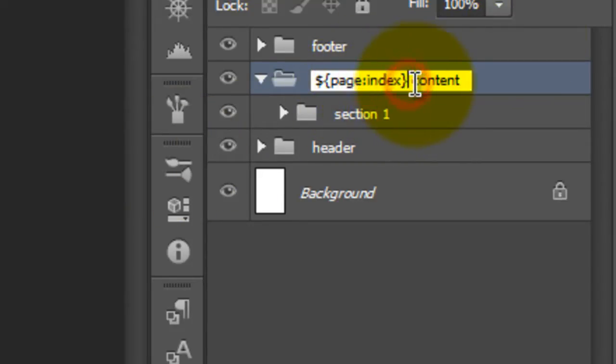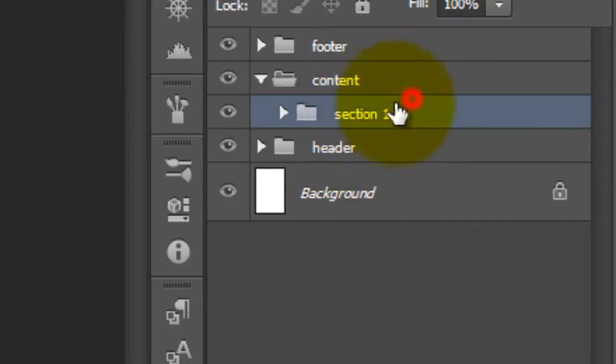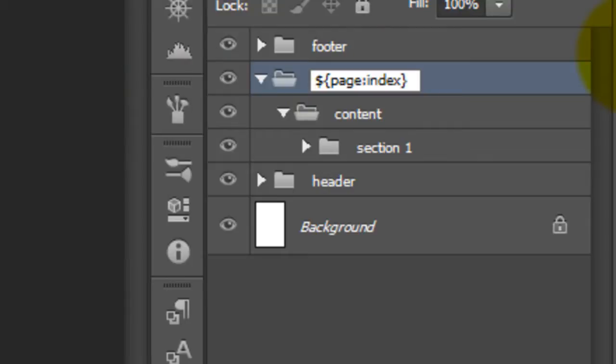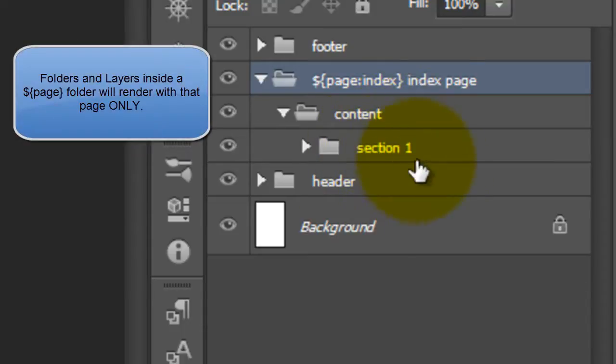But what we recommend is that you actually create a group. So what you can do is select the content folder and then press Ctrl and G. What that will do is group that folder, and add the page name that you added to the content folder previously to that group. Let's call this index page. Now what this will do is create a page called index, the actual name of the Photoshop document, and add the content from those folders to the actual page itself.